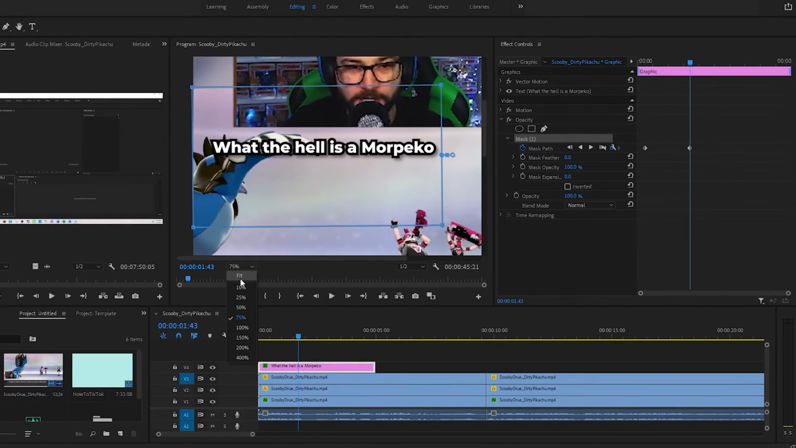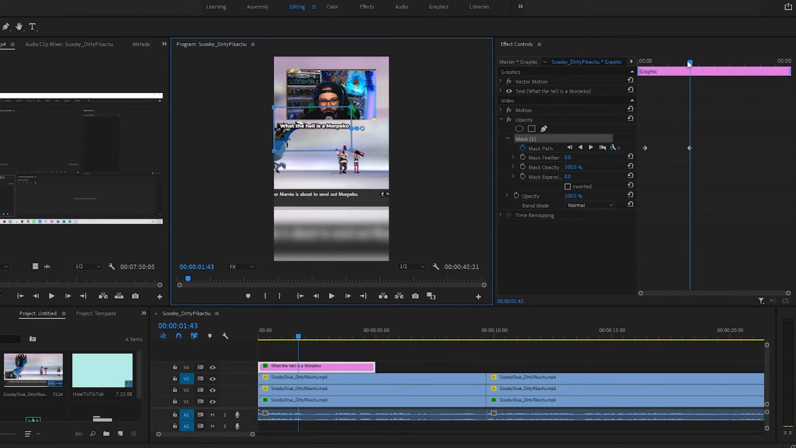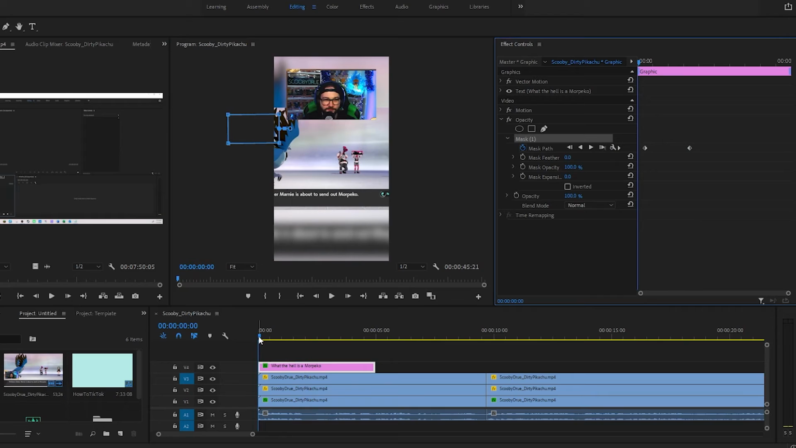So now I'll go back to fit so we can see the whole thing. We go to the beginning and we press space on the keyboard, or you can press the little play button here to see how it looks.